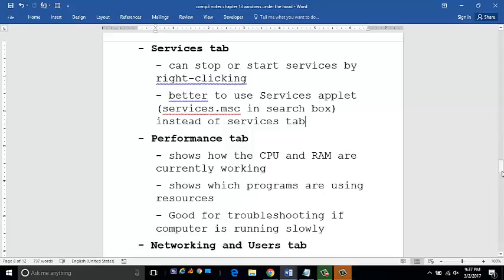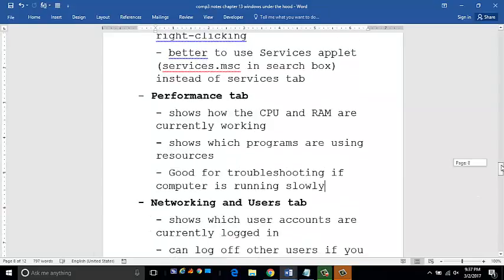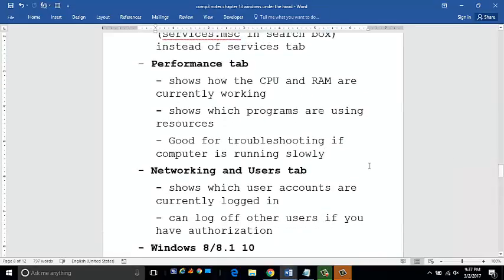And now I'm going to move on to the next one, which is the Performance tab. And the Performance tab is really helpful when you need to troubleshoot things. It will show you what the CPU and RAM resources are. And you can see which programs or which things on the computer are taking up the most resources. So if your computer's running slowly, you can troubleshoot and see what it is that's hogging up all the resources.